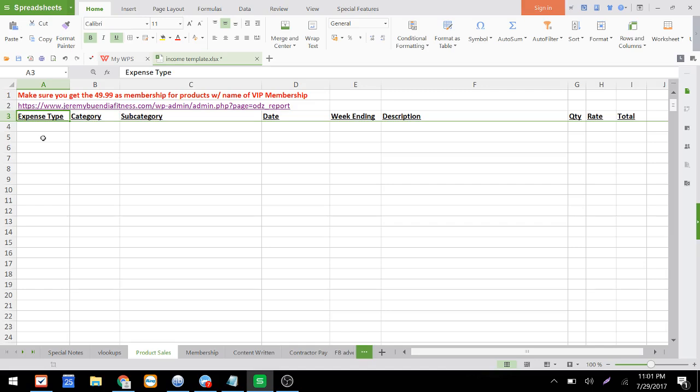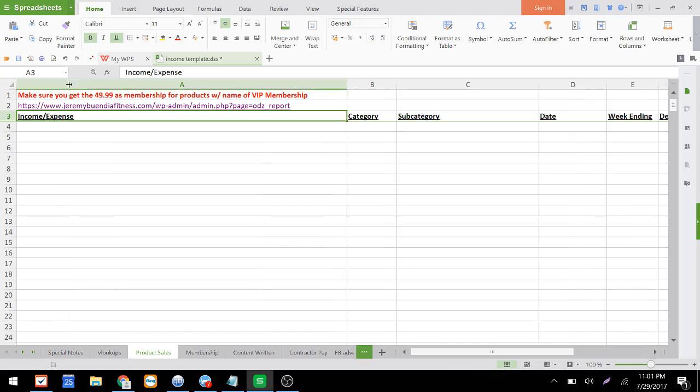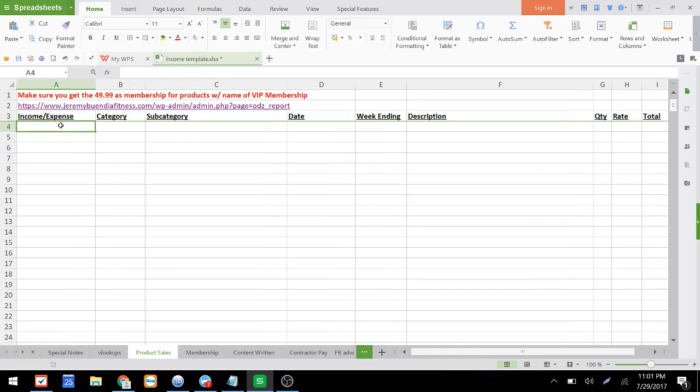But this heading shouldn't be expense type. That's not correct. It should just be income slash expense. Sorry, I'll explain what this is in a minute, but I had a heading here that didn't make sense for what the data is supposed to be. Anyways, you just need to click this link, and that's the report you need to get. That's one awesome thing I think I did that should make it easier.